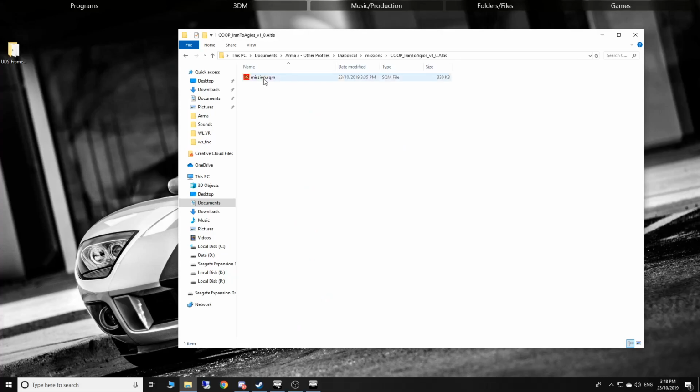Open it up and all you'll see is a mission.sqm. This is pretty much just a document that holds all the information for the stuff that we placed in the editor. So we don't want to delete this. We want to keep this.